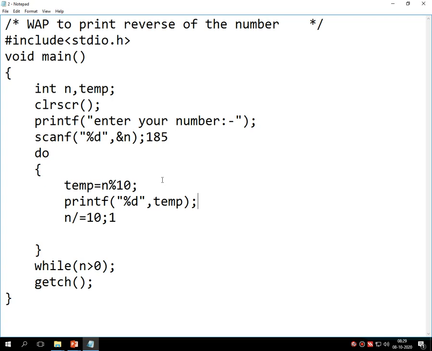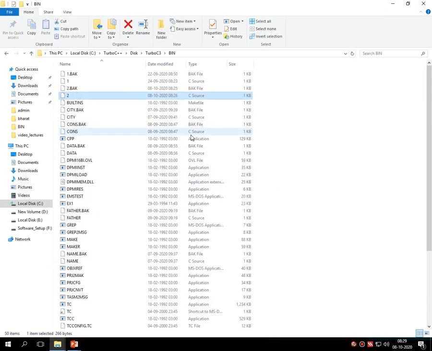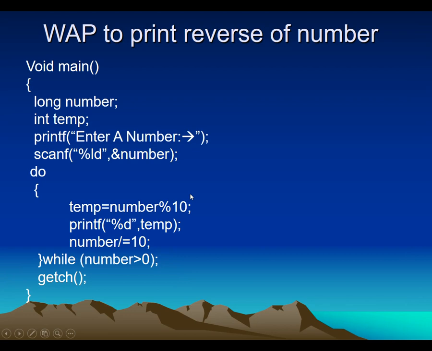I hope all of you got the logic about how to reverse the number using do while loop. So students, this is very important from the university point of view. Just keep in your mind that you need to write such types of programs in the practical exam as well as the university theory exam. Now let's go for another program.